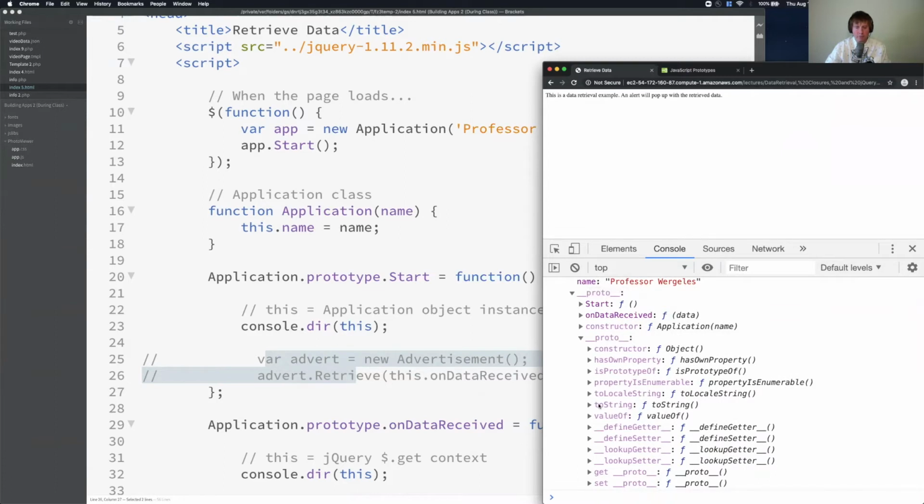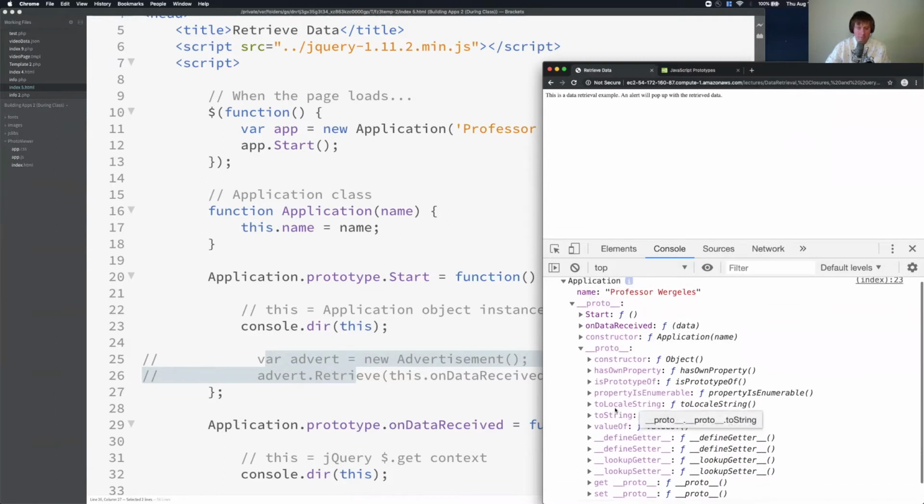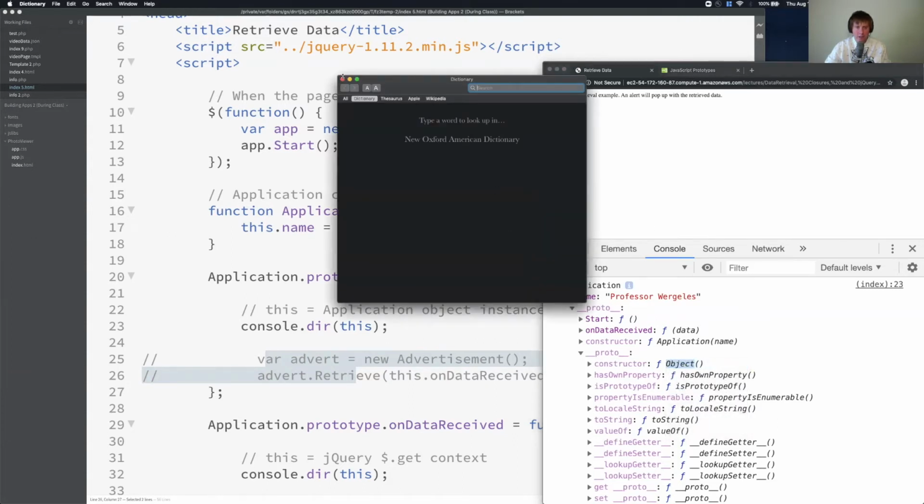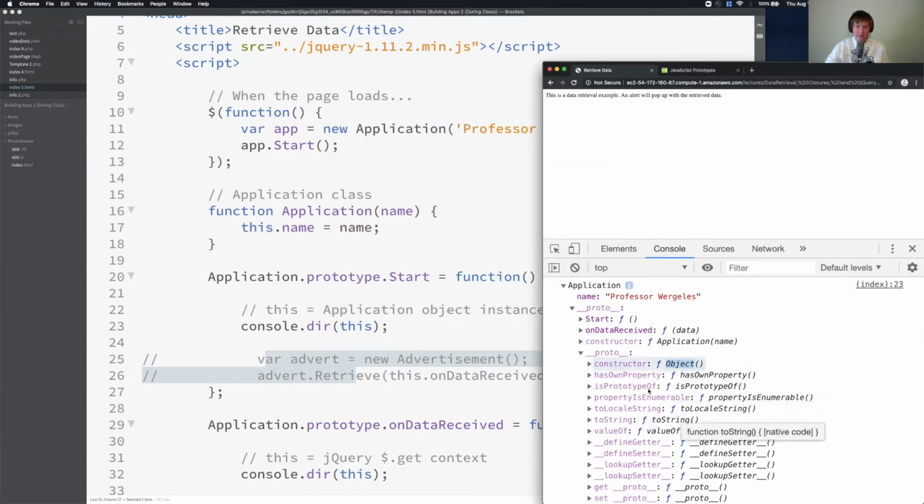So valueOf, toString, localeCompare. These are the default prototypes for an object. So all objects have these prototypes. This is the default prototype for every object. So this is the Object class, and every class or object inherits all of these properties and methods.